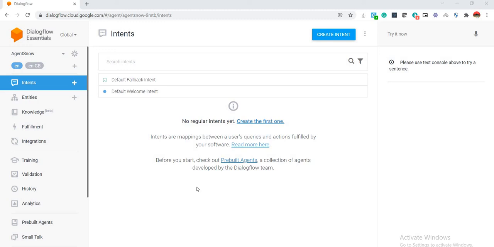Hi everyone, this is the second video in the series on DialogFlow. In our previous session, we discussed the first and very basic step of creating agents for a particular chatbot. We created an agent named Agent Snow, which you can also see in the top left corner. When we clicked on the create button, the default screen that comes up is the intent screen, which you can see in front of you right now.